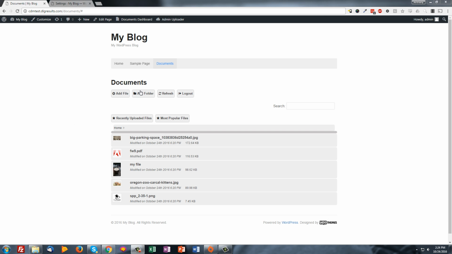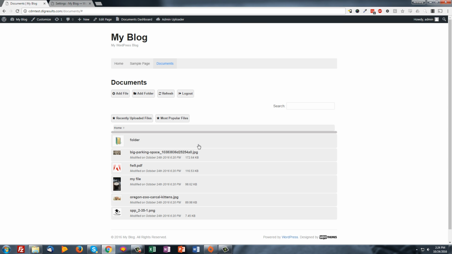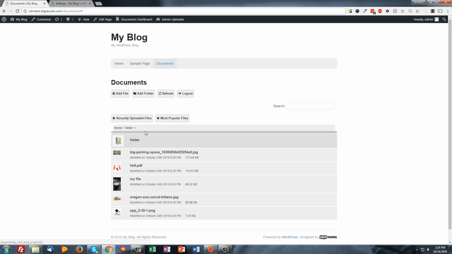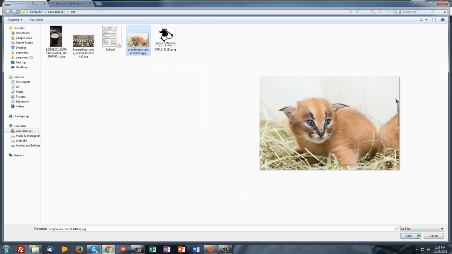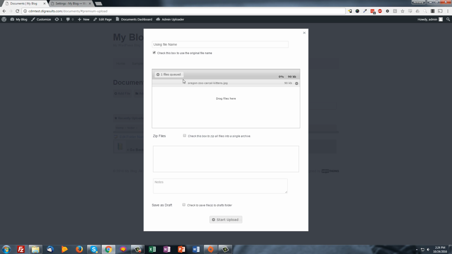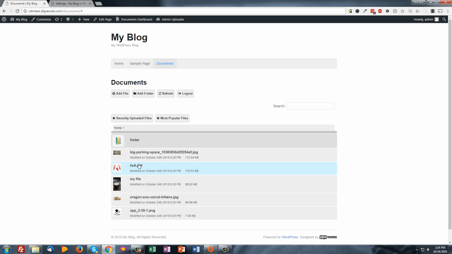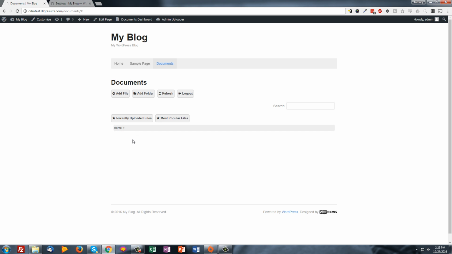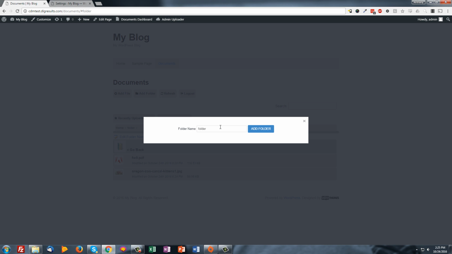Adding a folder is really simple. You just click the add folder button, give the folder a name, and then in real time you'll see the folder populate along with a breadcrumb system here, so you can go back and forth pretty easily. And then you can move files to that folder if you need to. And folders are nested, so you can keep on adding new folders.